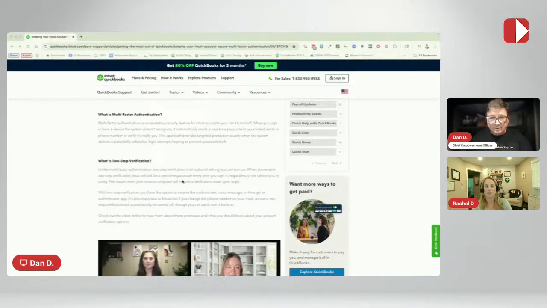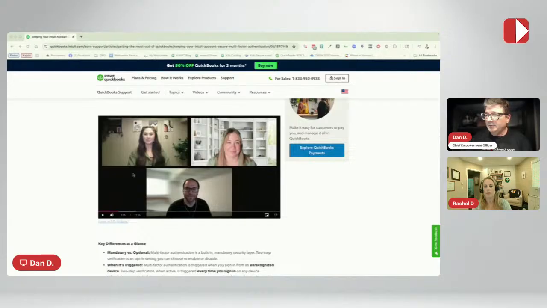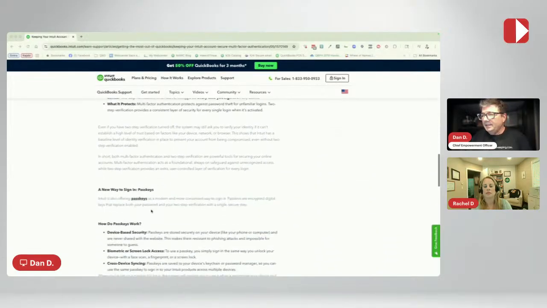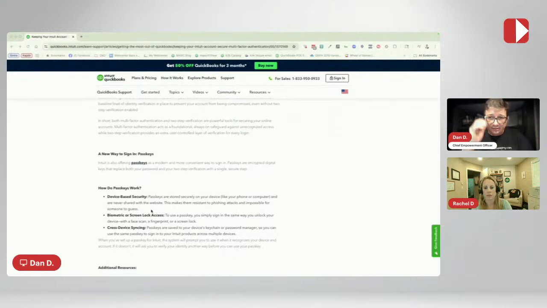So this article and this community post here is a really nice explanation of the two. They even have a nice video from some Intuit folks embedded in here to talk about what it is. And on top of that, there is this new sign-in option called a passkey. As we talked about on the unofficial QuickBooks Accountant podcast, passkeys are designed to replace both your password and that multi-factor authentication code that you get.